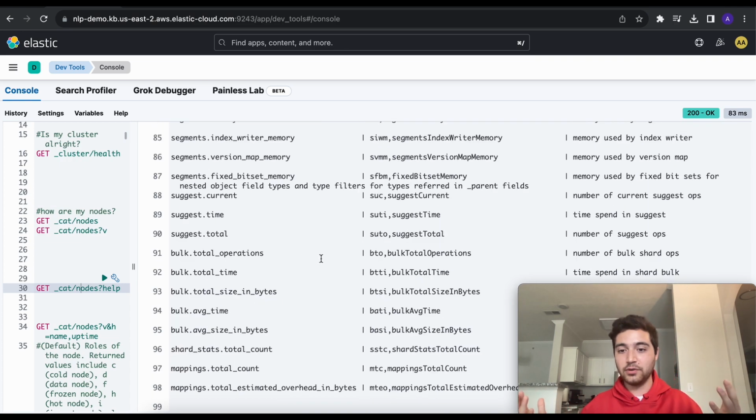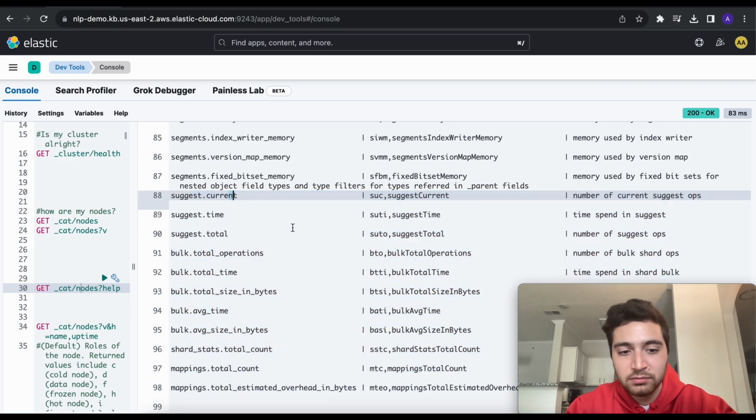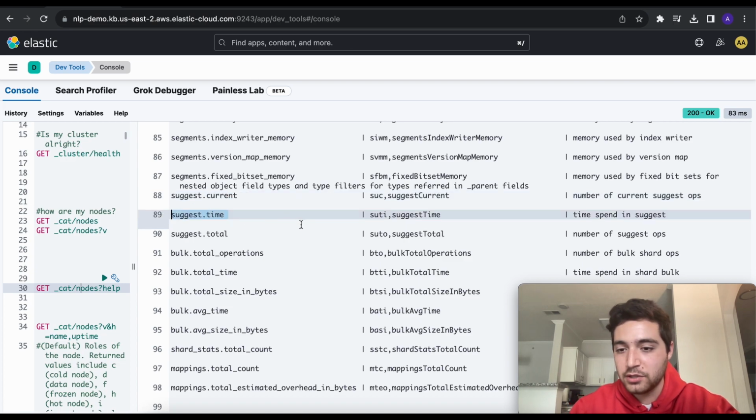And especially if you don't have some sort of chart at the ready, this is going to give you exactly what is happening at the time of these nodes, indices, whatever you want to use the cat command for. This is what it is. As you can see, it's very long. It's around 100 different stats. So this is the actual stat that we're looking at, suggest time.